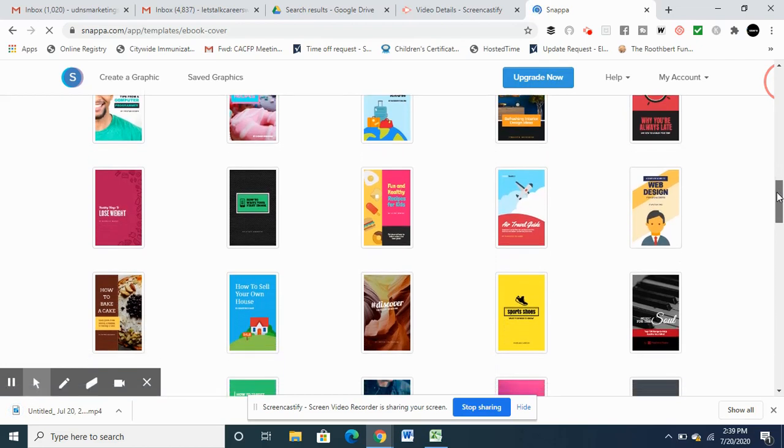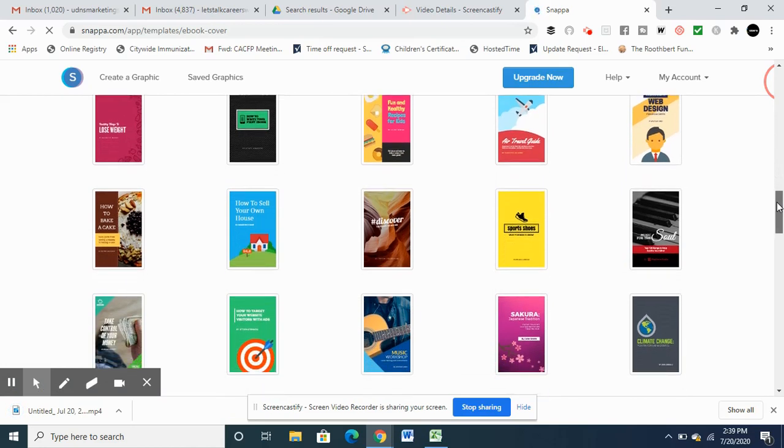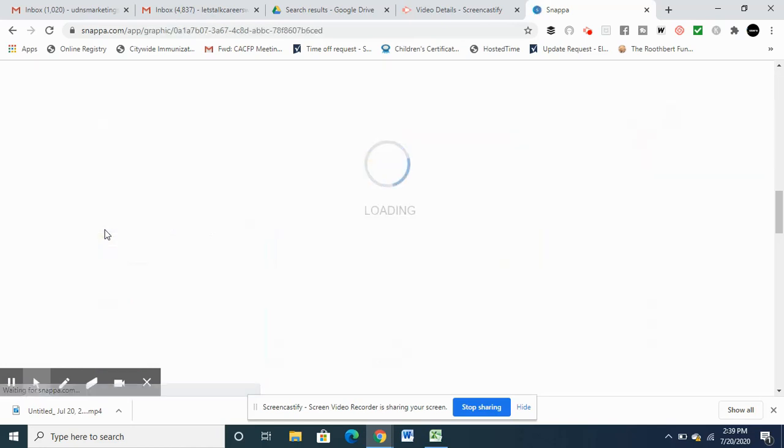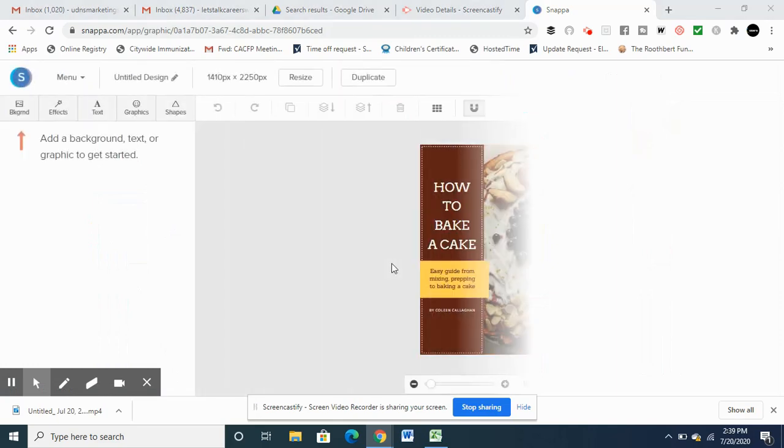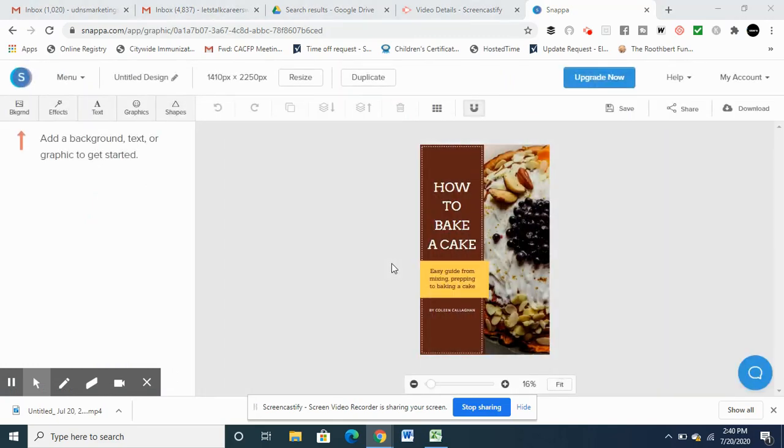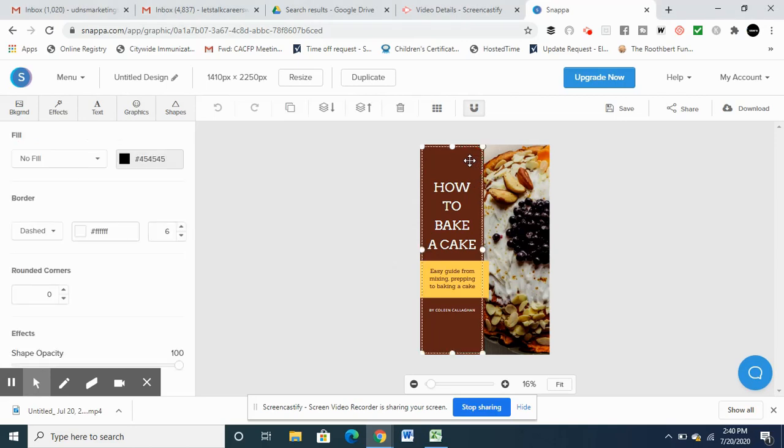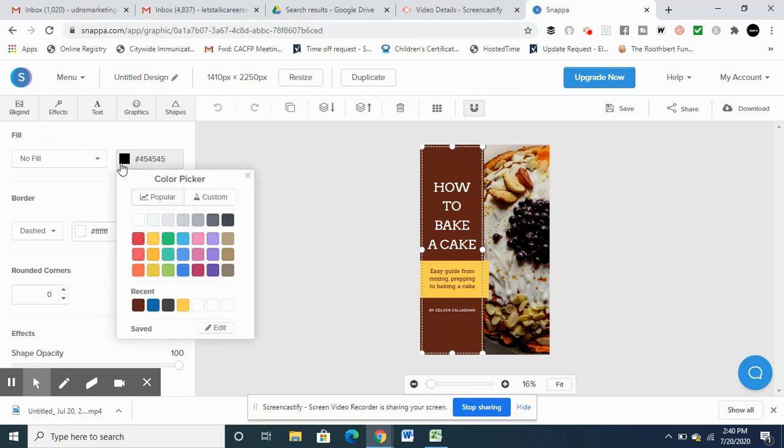Let's see, there is a recipe for kids. You can do bake a cake. Assuming I'm gonna do this one. Here I have a choice to do a background color. So the color may be here.